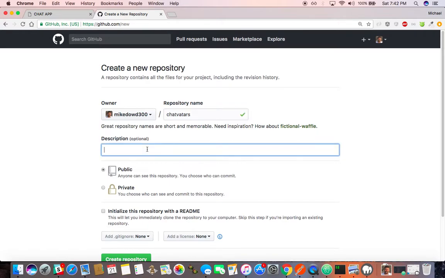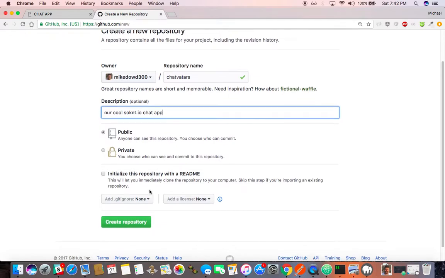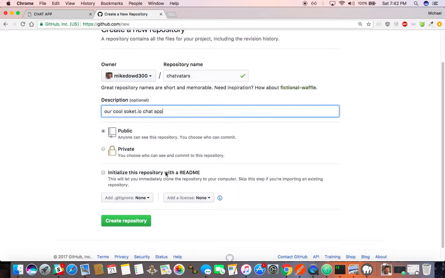And the description: our cool Socket.io chat app. Public. Initialize this repository with a README, sure. Create repository.